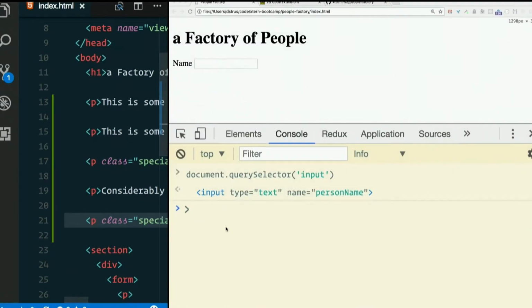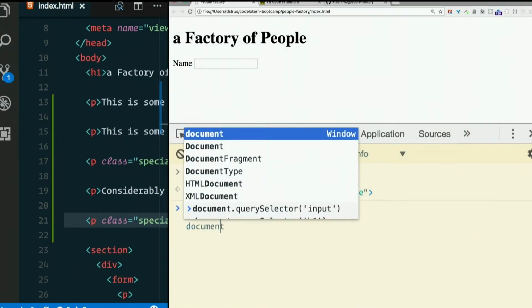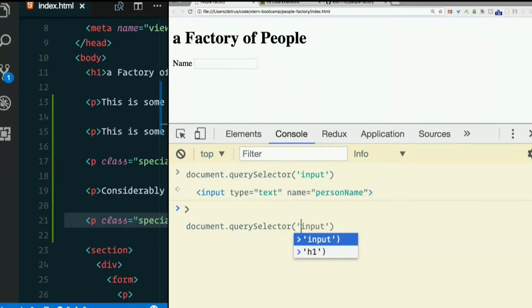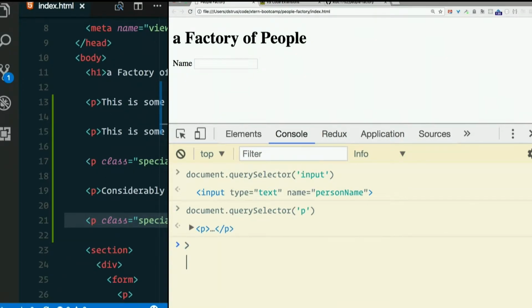What if I just say document.querySelector P? Who knows what that'll return? That just returns the first one it finds that matches that rule. However, there is querySelectorAll that finds all of the matches and puts it in an array-like thing. Not technically an array, but an array-like thing.